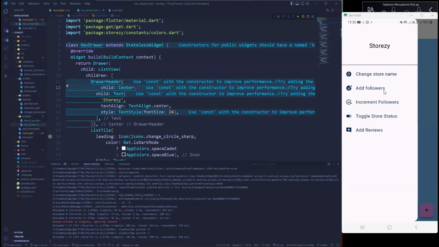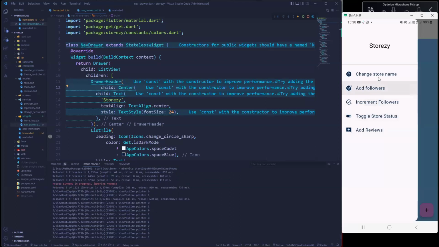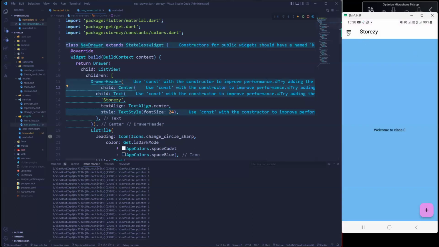So we have change store name, add followers, increment followers, toggle status, add reviews. For now, these are not clickable, because there's nothing, they don't take any action. You can click out to close it. So that's the drawer. I think we are done with that. So that's one interesting widget we need.